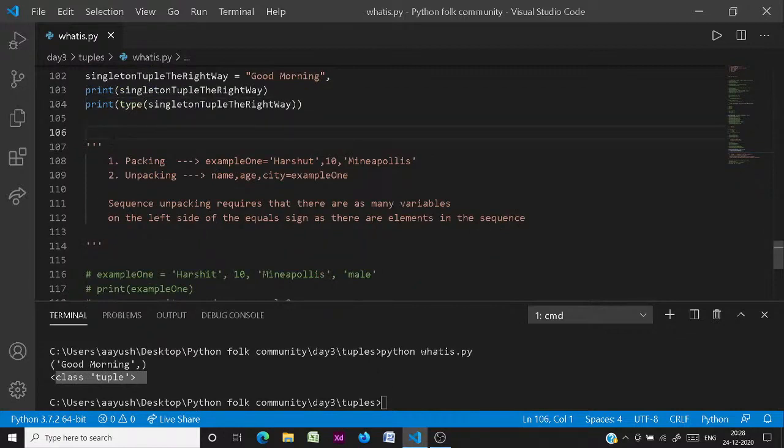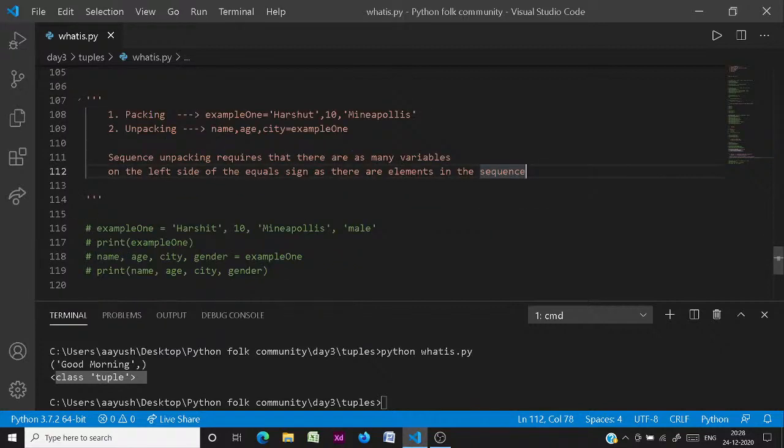One more thing, the last thing which we need to talk about is packing and unpacking. What is packing all about? Packing is something like filling something in a container, and unpacking is doing the reverse, taking items out of the container, right? I've created a very short example. Sequence unpacking requires that there are as many variables on the left side of the equal sign as there are elements in the sequence. We'll see this with examples.